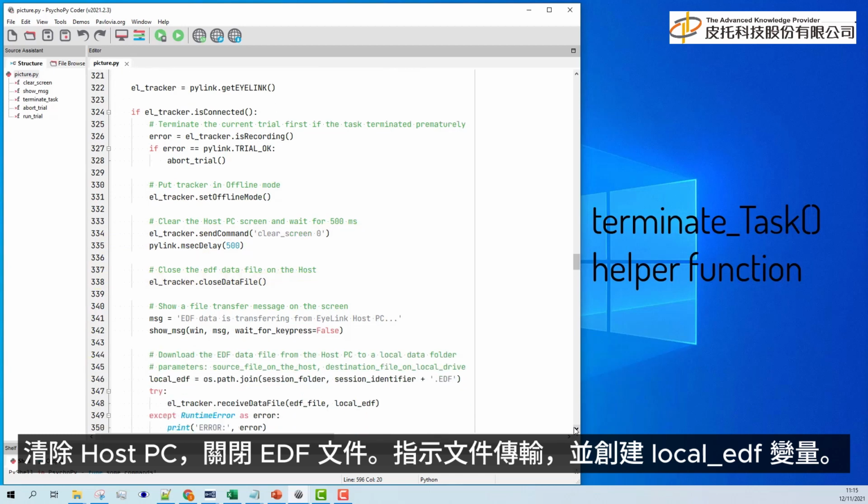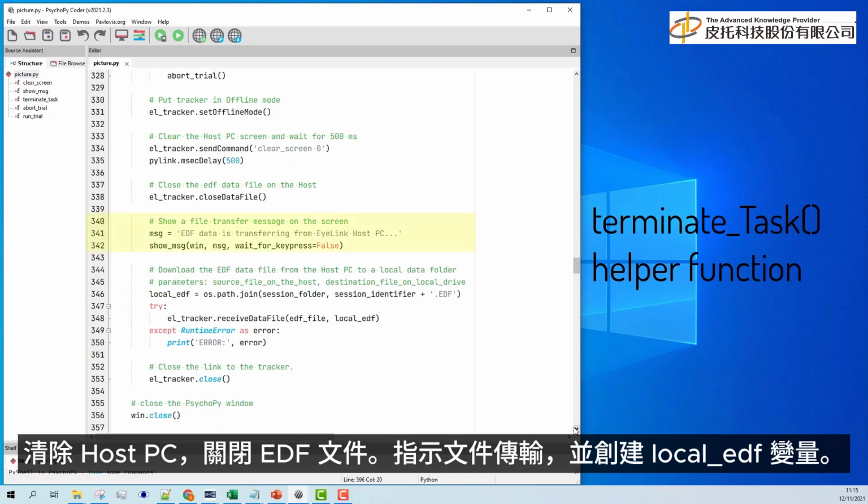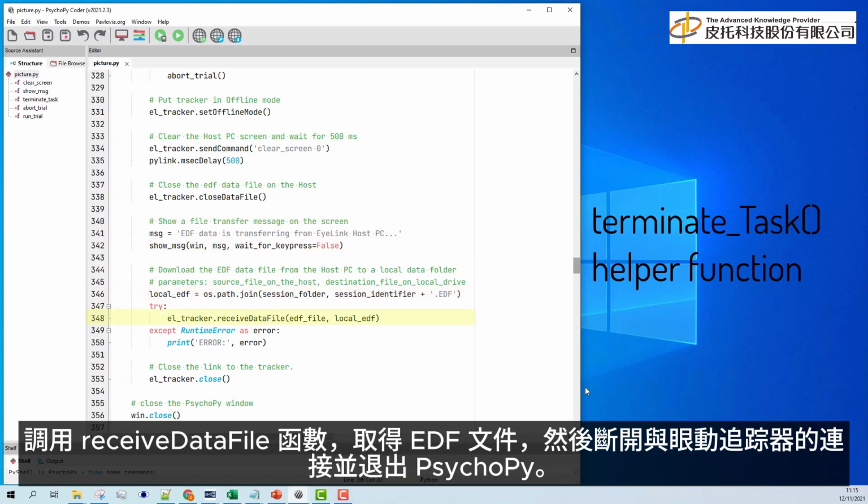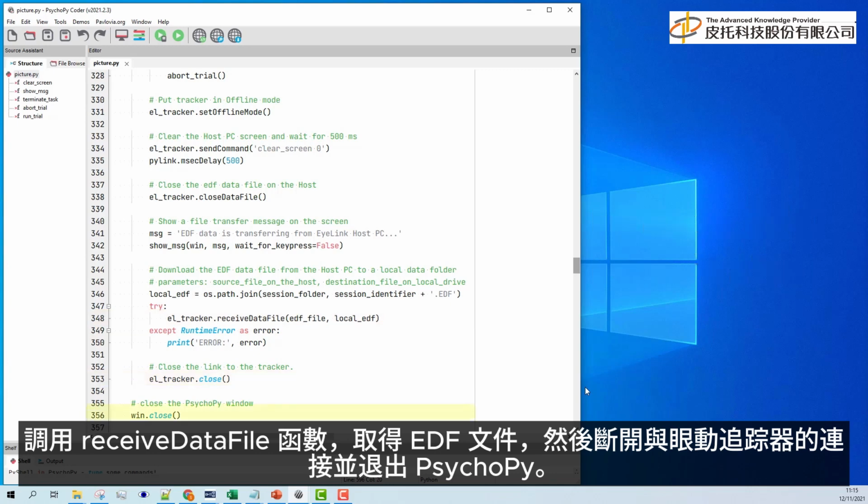Next, we show a message that indicates that the file transfer is in progress, and create a local_EDF variable that stores the path and file name for the copy of the EDF file that will be stored locally on the display PC. Finally, we try to call the receive data file function, passing the EDF file name on the host PC as the first parameter and the local path and file name as the second parameter. Finally, we close the connection to the eye tracker, close the window we are using for the task, and quit PsychoPy.